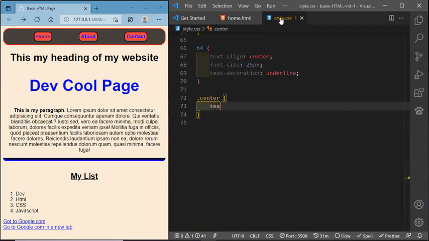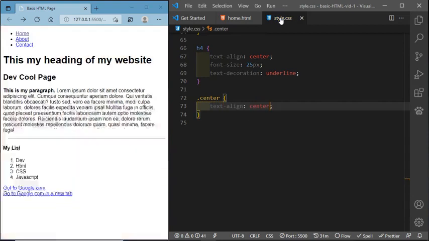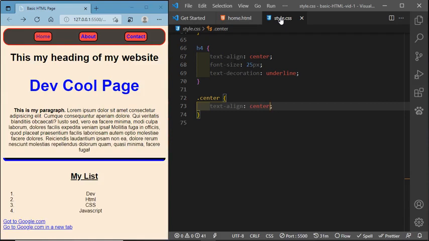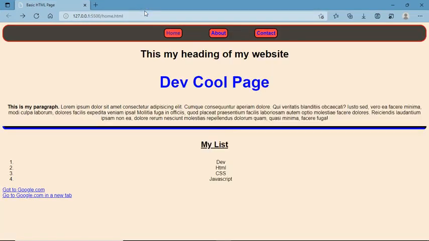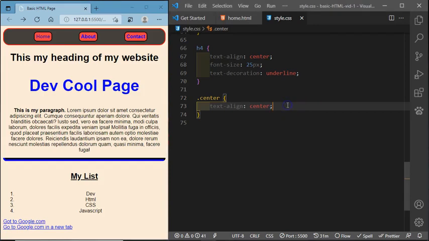Okay, and we're going to do a text align, and that's going to be center. That's going to move the list over into the center, but the numbers are not in the center yet. I'm going to show you how to do that also. See, when it's opened up here, everything looks good, but the numbers are still on the left side here. So let's take care of that. Don't look good like that.